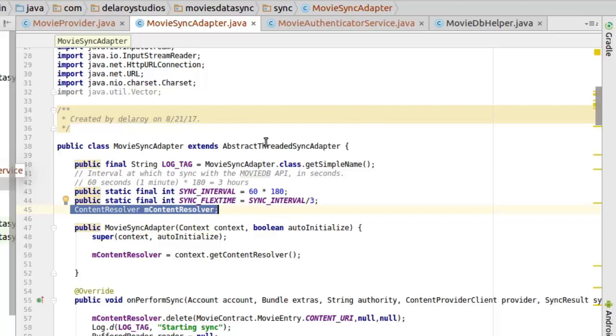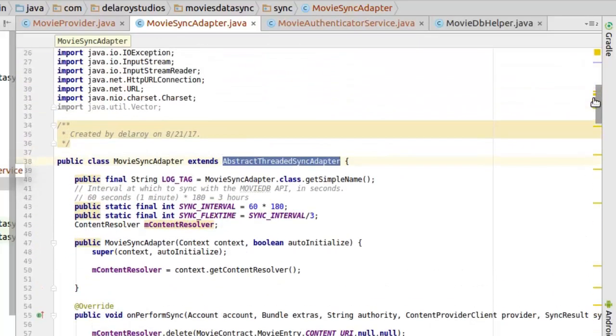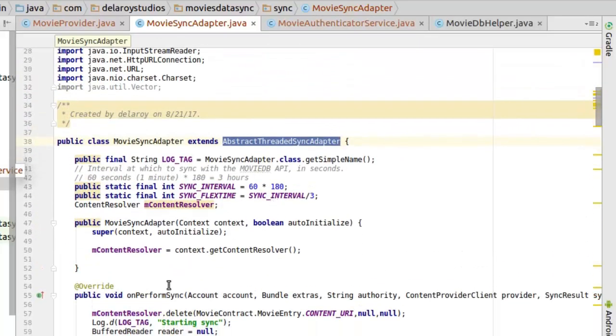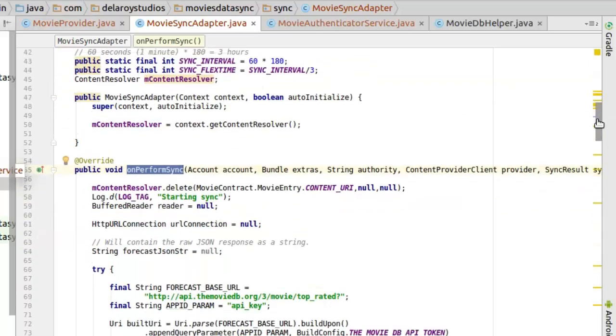But before we move further, we need to extend the abstract threaded sync adapter. This is actually going to make us implement the onPerformSync method, which is actually going to run throughout in the background. So let's get started. We instantiated the content resolver in the movies sync adapter, which is actually going to make this triggered anytime we need it. We call it.